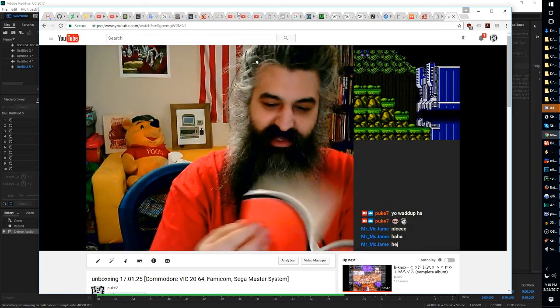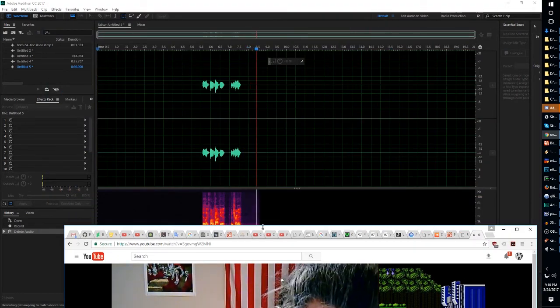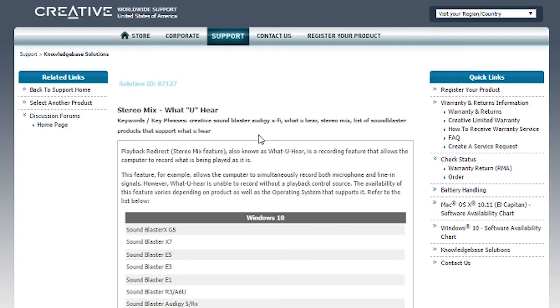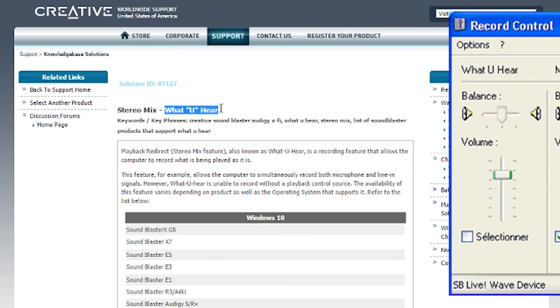Just like photocopy it and trim it. There it is, and it's not recording my voice. I'm pretty sure this is a Xeroxed. You want to set your DAW to record stereo mix. Back in the day with the Sound Blaster, it was called What You Hear.